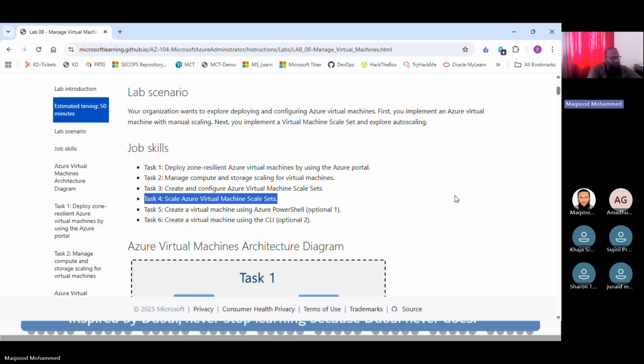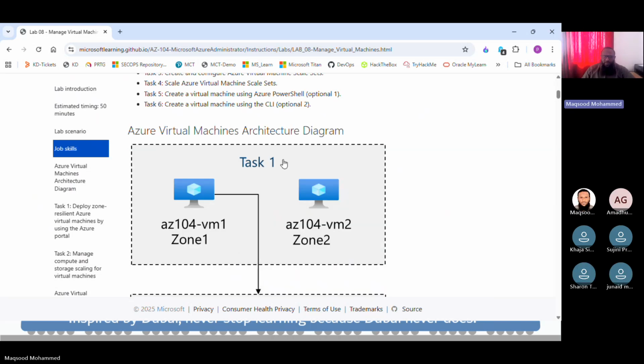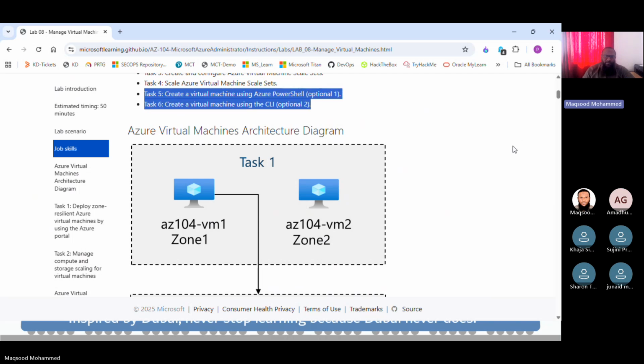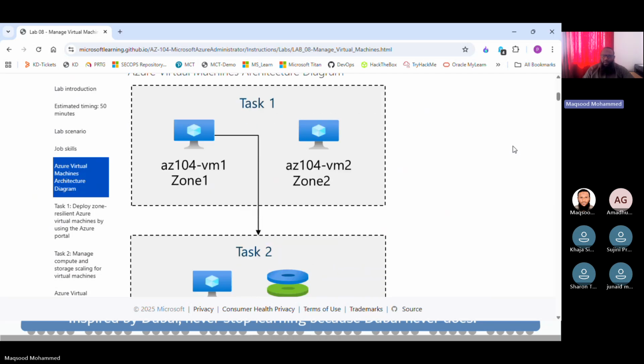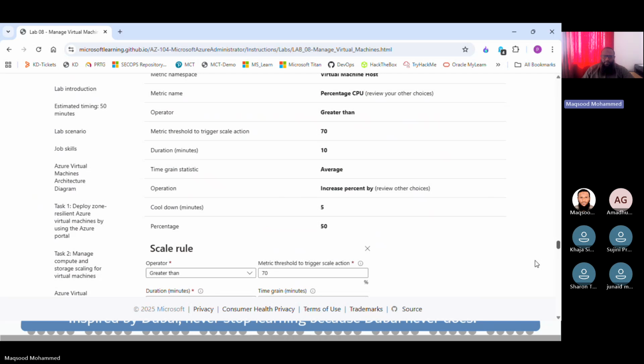There's a time here for call to prayer. I'm just pausing for 2 minutes. We'll quickly complete this lab. If you want to see these 2 tasks, we can finish them very quickly, and then we'll take a break for half an hour.